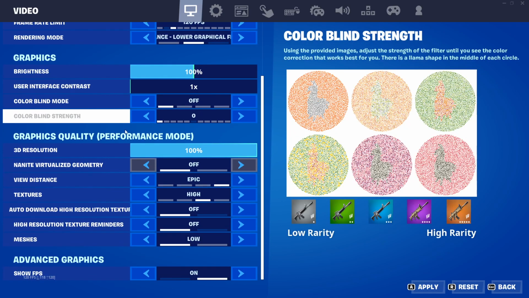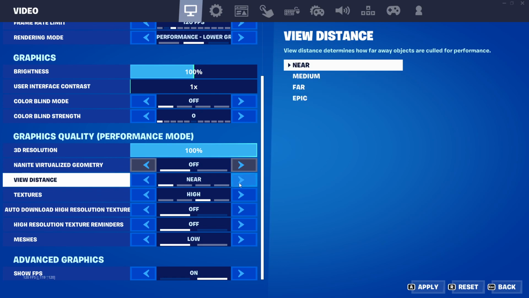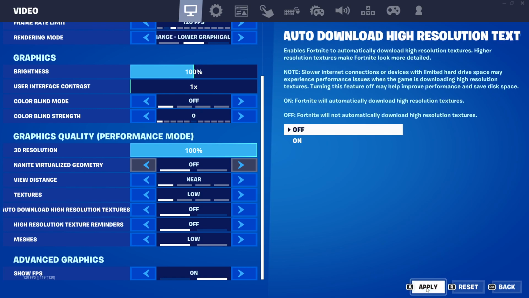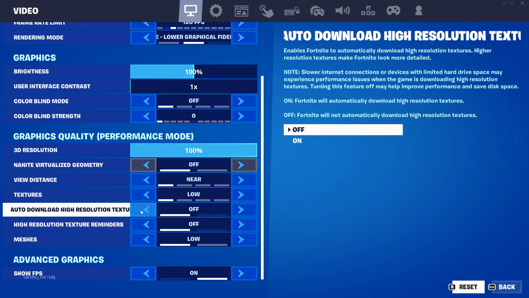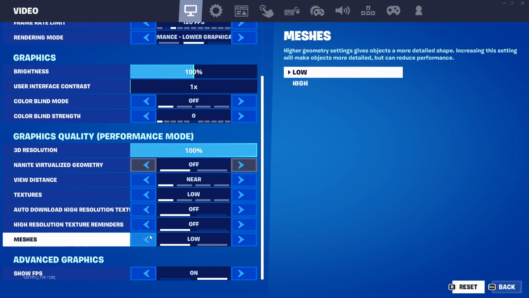Now, we're going to the graphics quality, okay? Make sure the view distance is as low as possible, so make it near. And now textures, of course, make it low, okay? Auto download high textures off. High resolution texture reminders off. And meshes, keep it low, okay? Because for meshes, there's not a big difference between low and high, but low is always going to give you the best performance.